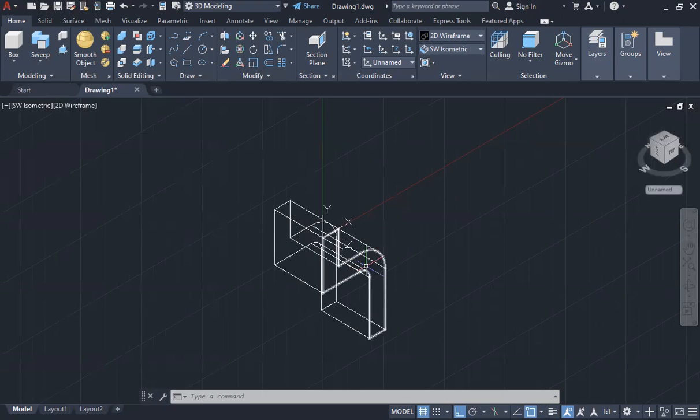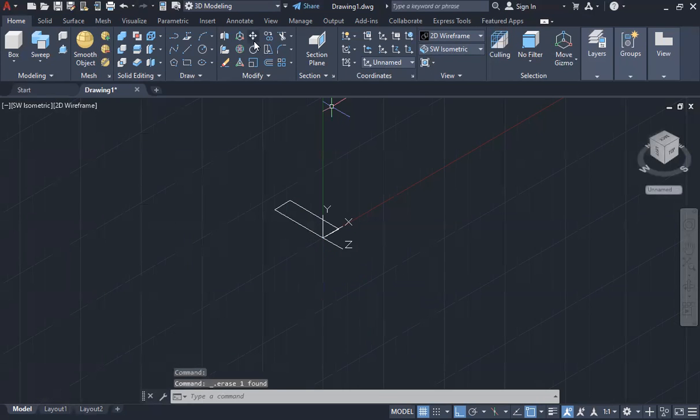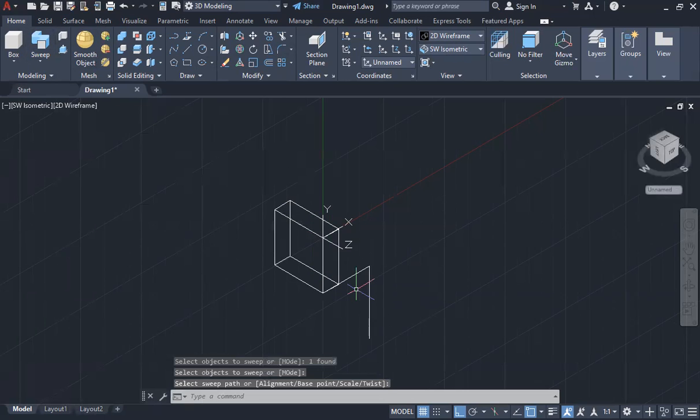If you have drawn your path using normal lines, when you go to try and sweep, it'll only sweep to the first line. Okay, you won't be able to sweep it all the way through. So that's why we have to use polylines so that they're all joined and you can sweep all the way through.